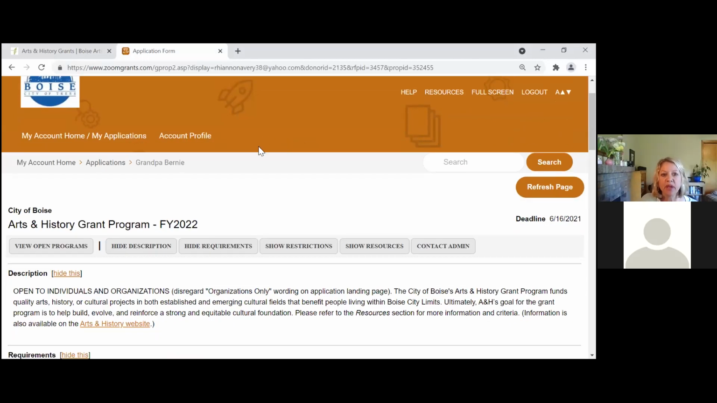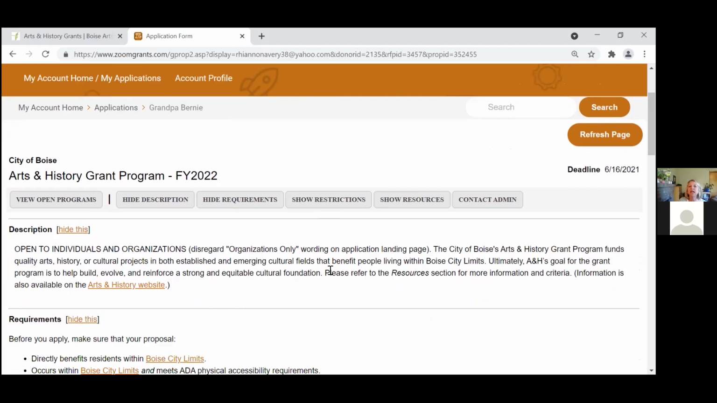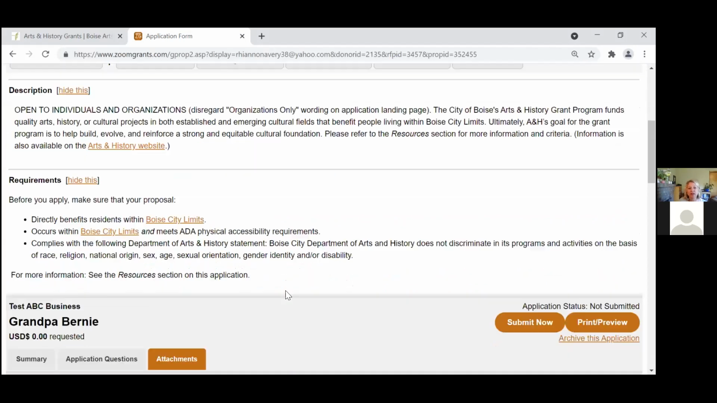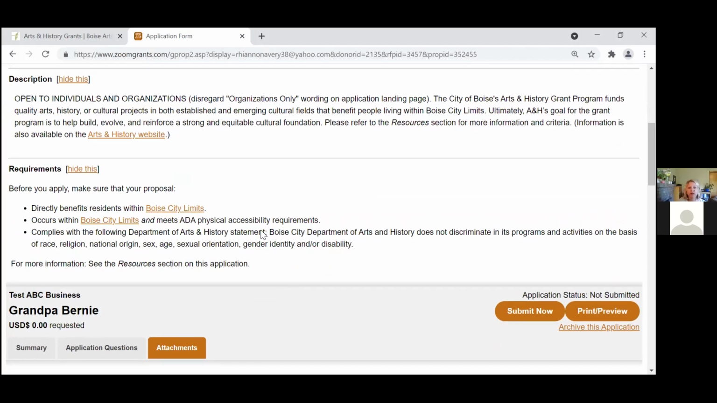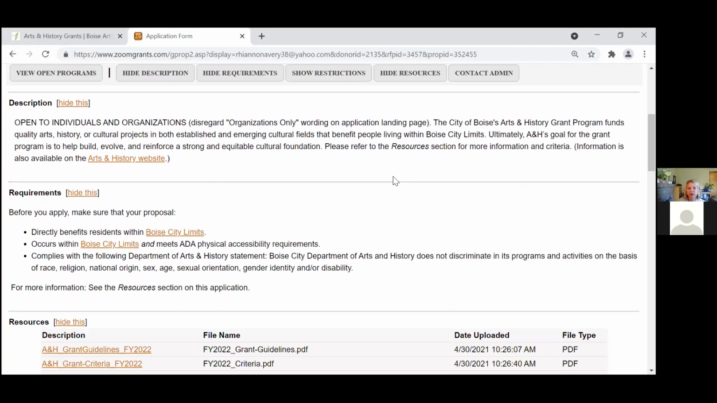Okay, so once you log in and get to Zoom Grants, you'll have all of those resources that I mentioned. There's all these descriptions, requirements, restrictions, resources, lots and lots of info here. So just be sure to read through all of that. And again, I have links all over, so they are cross-referencing each other, like the Boise City Limits map. But the resource documents, you can get through that tab up here.